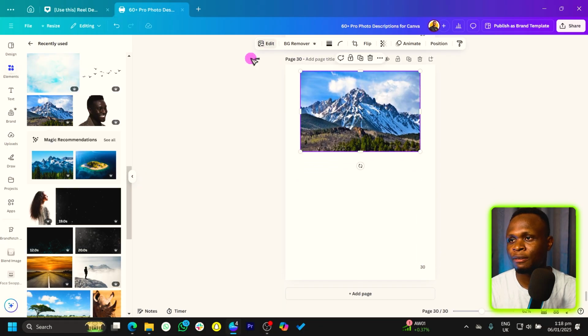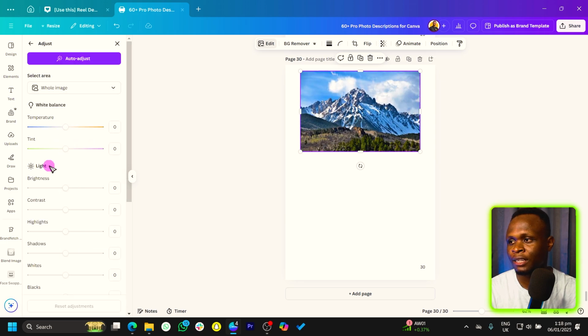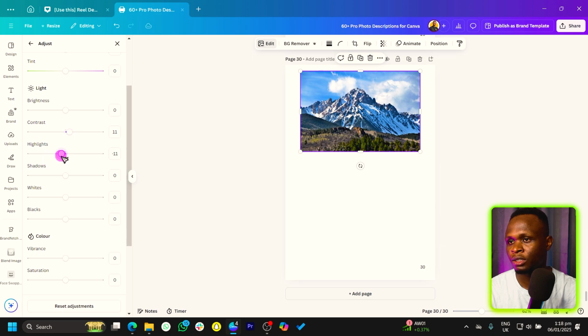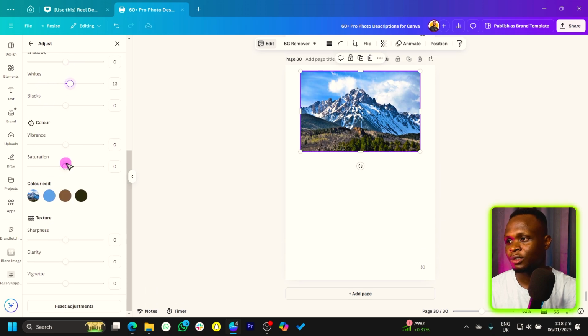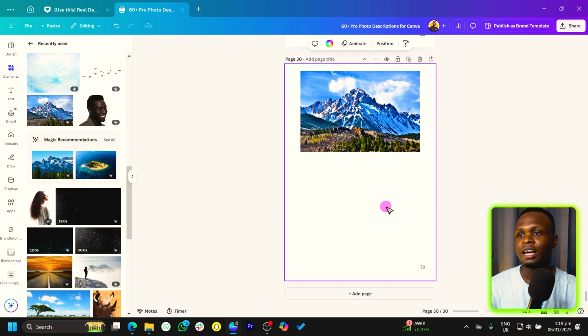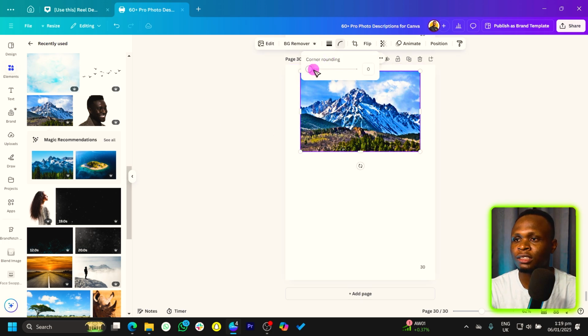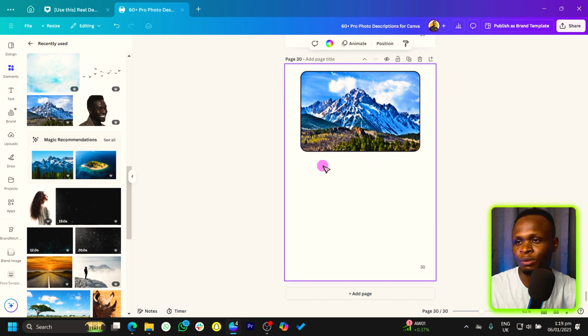Okay. To quickly add some effects, I would go into edit and maybe do a few touches over here. So the highlight, white, we want to increase the vibrance and the saturation, even the clarity. Okay, so this is an effect we have, or some edit we have added into our photo. Now, I even want to add some corner rounding and some border lines. Okay, so there's something nice we have created.